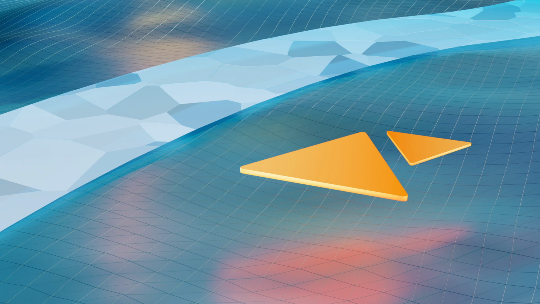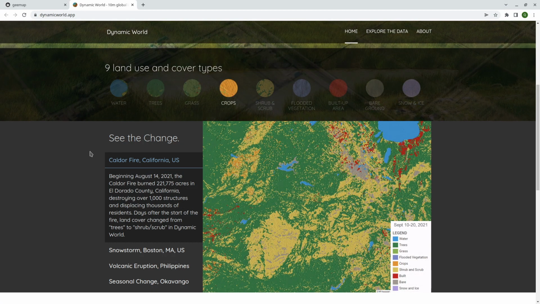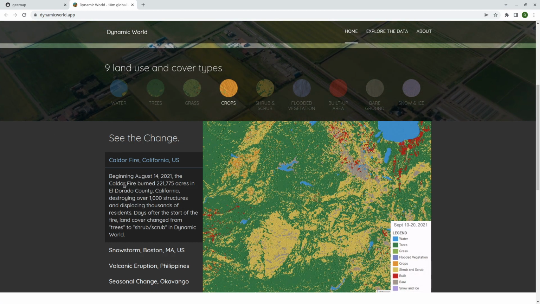Hello, welcome to Earth Engine tutorial 114. In this video, I'm going to show you how to create a near real-time global land cover at a 10 meter resolution with just a few lines of code using Dynamic World. This is the new data product that was released yesterday by Google Earth Engine.